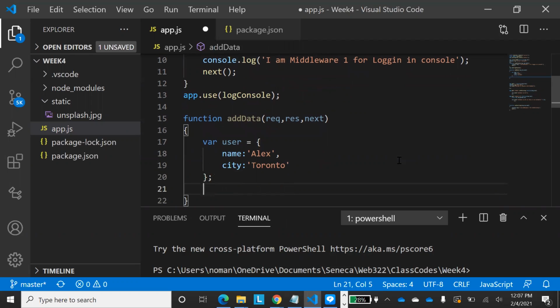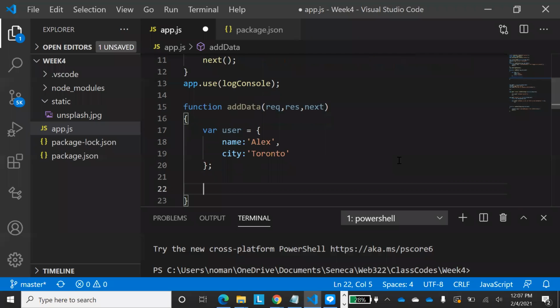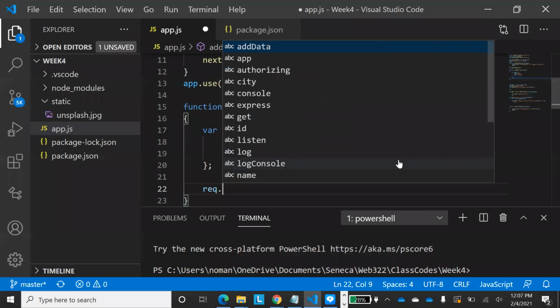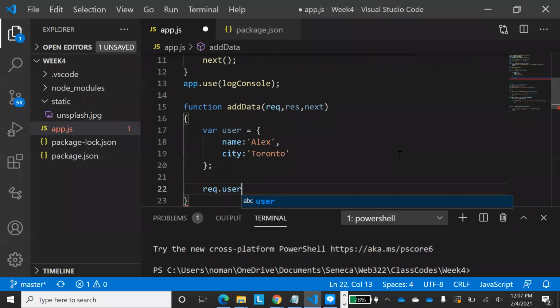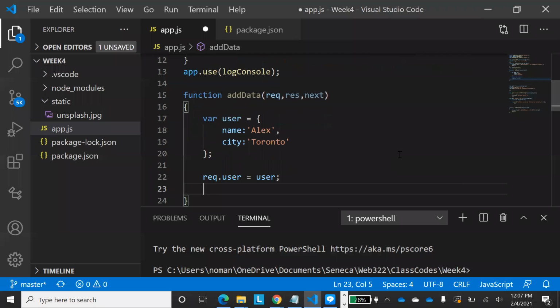I want to store, first of all, an object in that one, maybe a user object. And now I have to just create a user. If you want to save that data, I have to make a variable on the request, req.user. So I'm creating a req.user where I'm storing this user, the Alex Toronto user. I've saved that user into req.user.